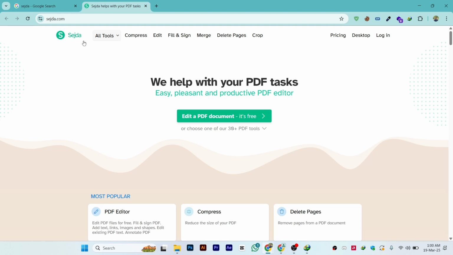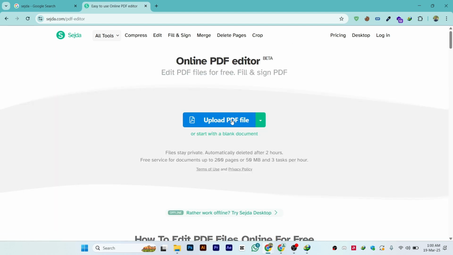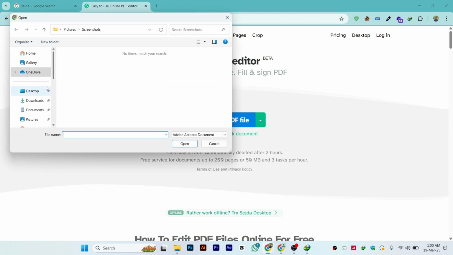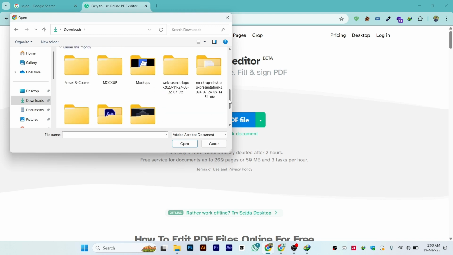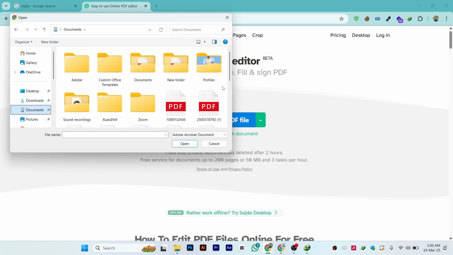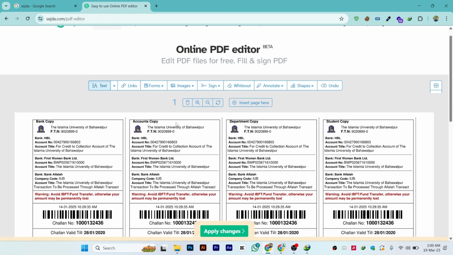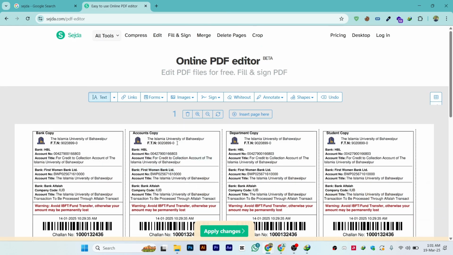When you are on this website, just click on edit a PDF document, and from here just choose upload PDF file. Let's say you have saved a PDF. Let me check if I have saved a PDF in this section. So let's say I have this PDF. Click on open, and once you click on open you will be able to see everything.